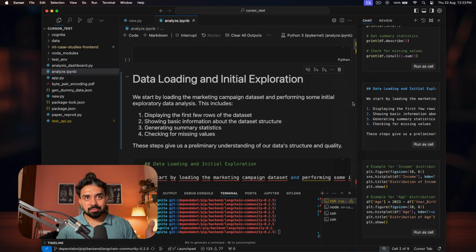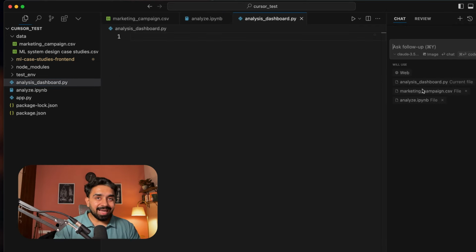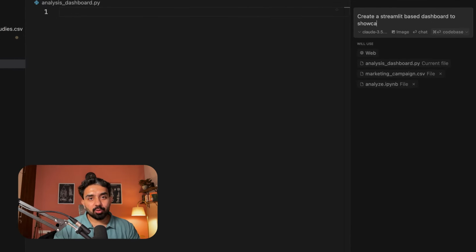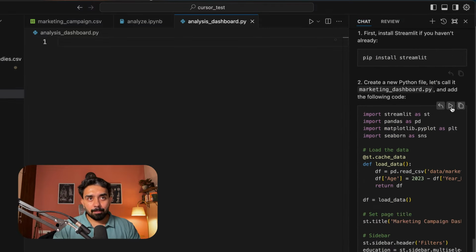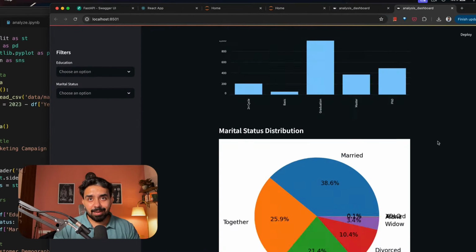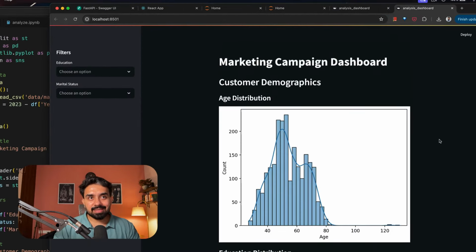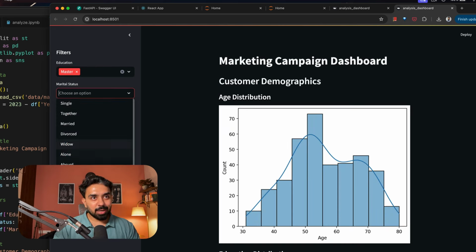Taking it a step further, Jupyter notebooks are not for presenting. We all know that. I asked Cursor to turn this notebook into a Streamlit dashboard and see what it did. A full-blown dashboard with side panel, filters, visualizations, complete analysis. Who needs a slide deck when you can give people an interactive dashboard to play around with? Amazing.